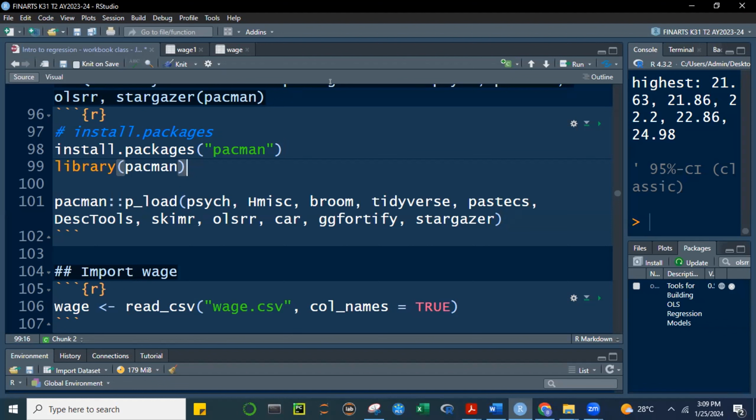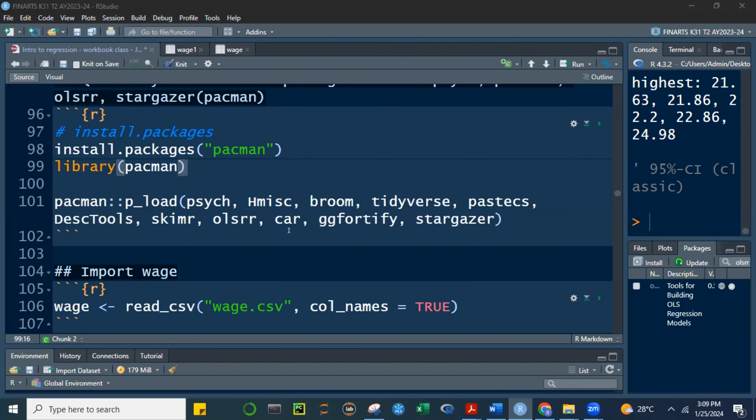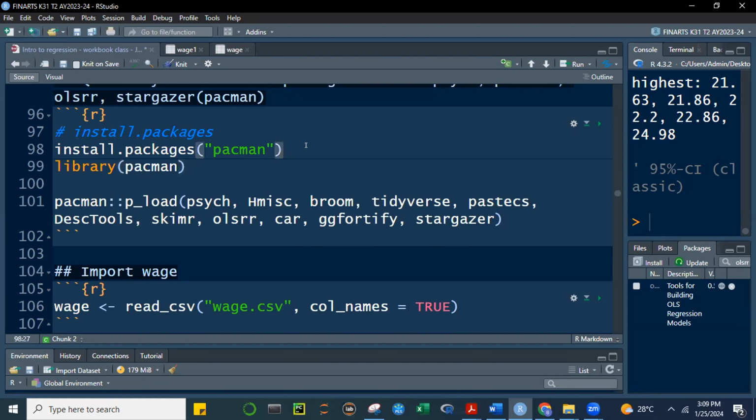Who was that asked? Sino yun? Sino yung nagtanong? Si Fe po. Fe, oo. Na-resolve mo na ba? Teka po. Sige. Install muna, ha? Install that package muna. So you cannot load a particular package unless it's installed.